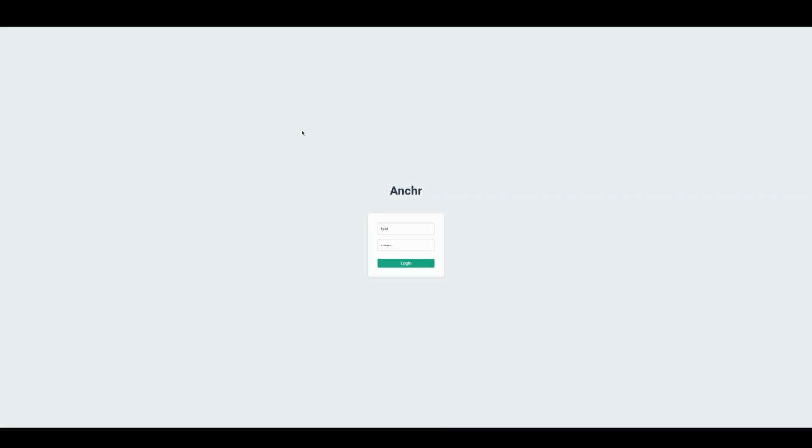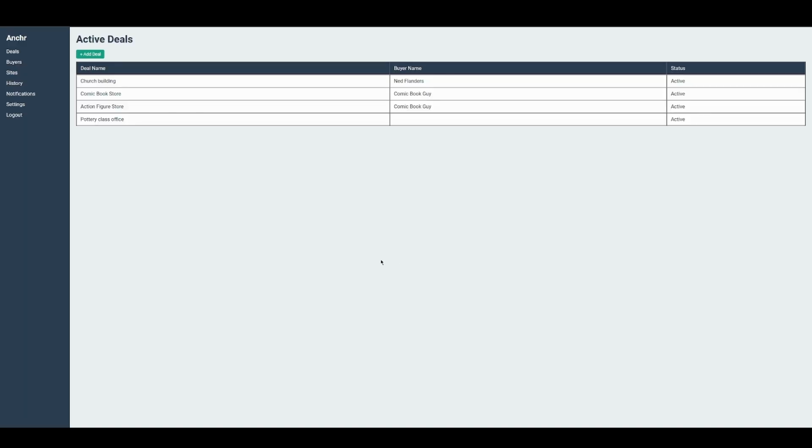All right, here we are on Anchr's login page. Once logged in, you'll be taken to this main deals page. Right now, it showcases all of the active deals you have running along with which buyer they belong to, if any. It's pretty basic information, so let me know if you have any ideas for what you'd like to see here. Let's go ahead and create a new deal.